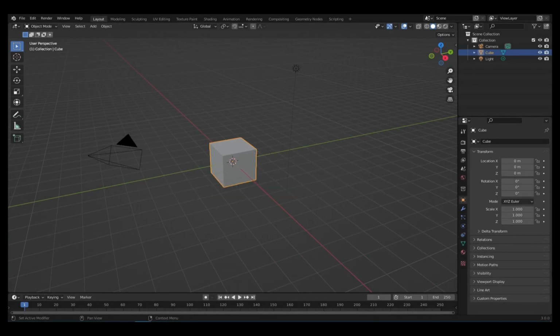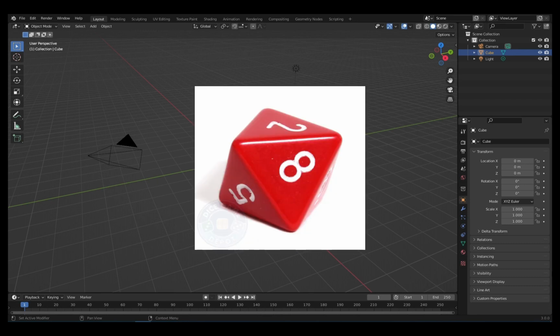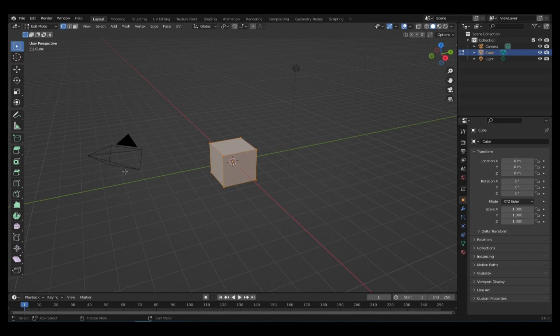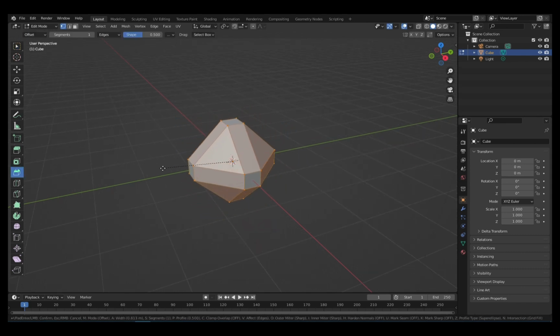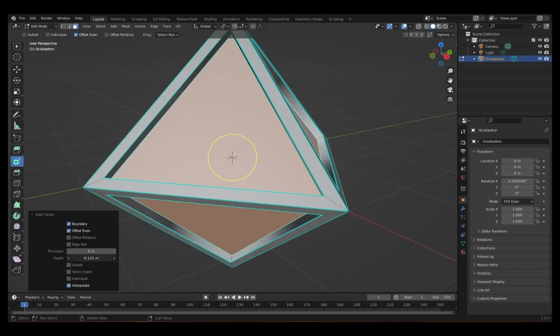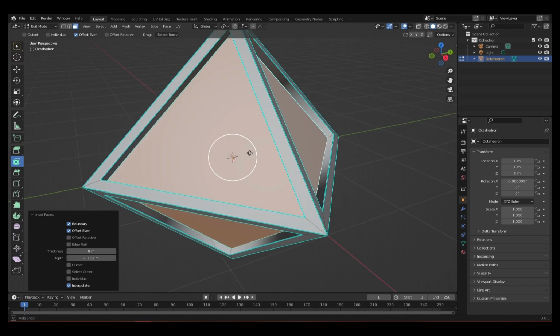Let's start by making the octahedron dice in Blender, also known as D8 for tabletop RPG enthusiasts. This is surprisingly easy. Just select all vertices and use the bevel tool in edit mode. Then we can make the inward faces of the dice using the inset faces tool.